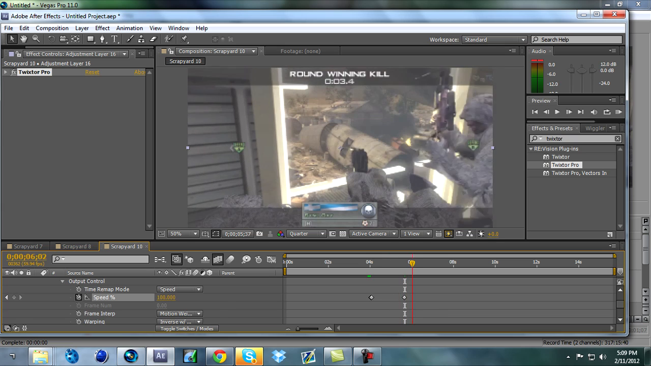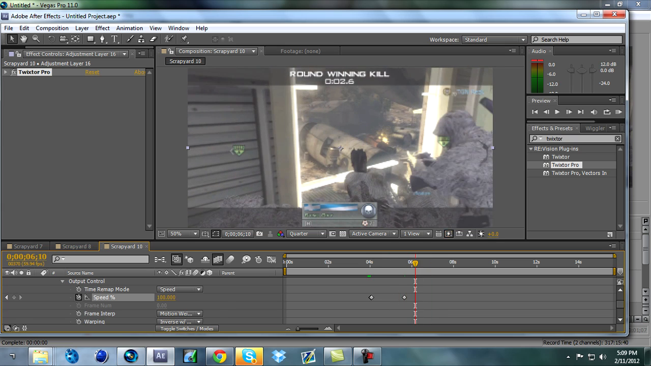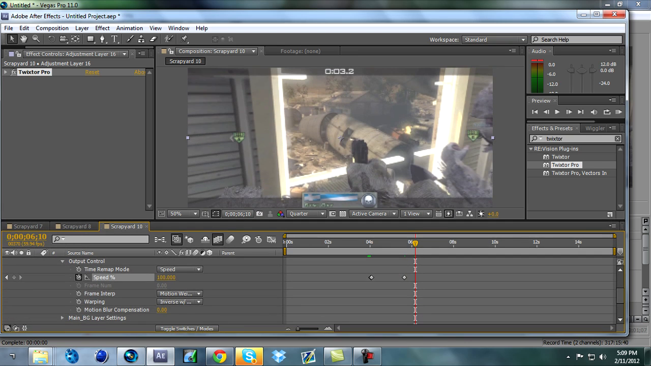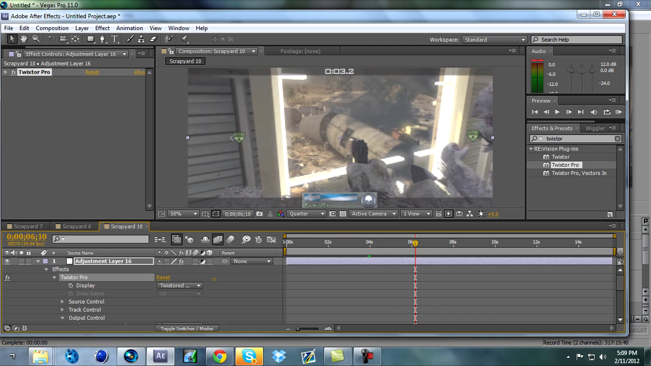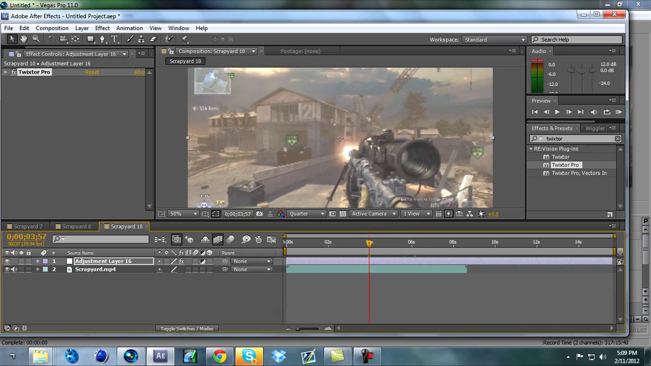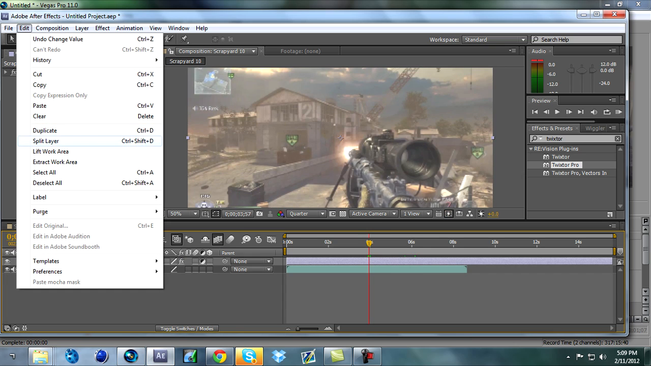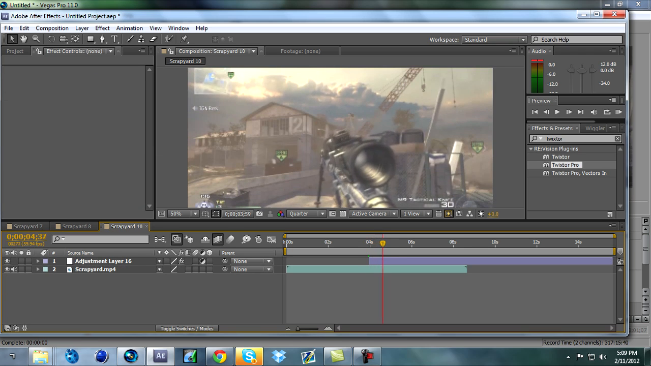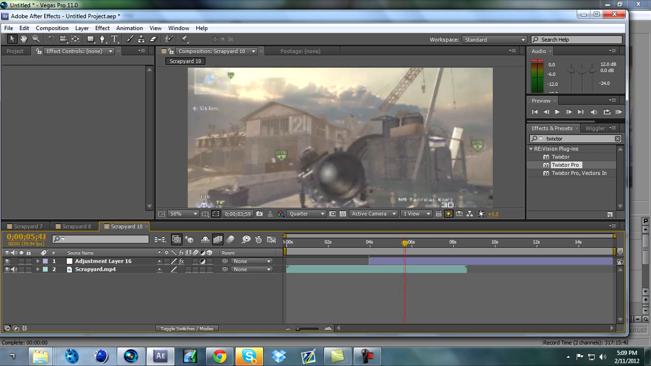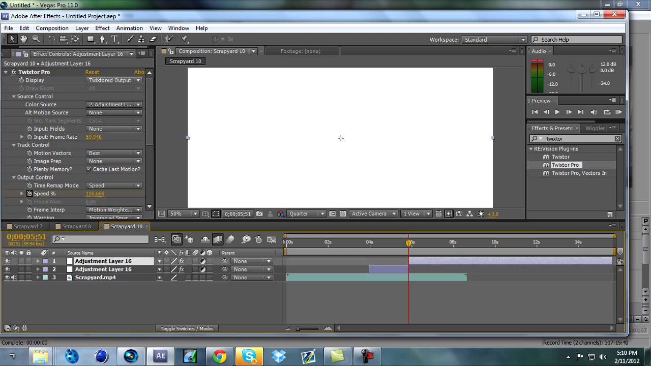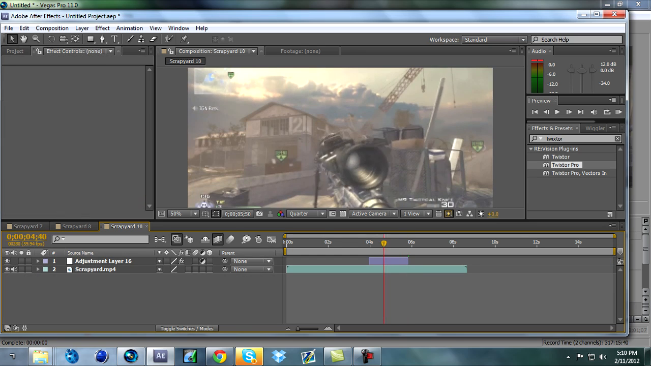And then you don't want to have TWIXTOR on the whole clip. You don't want to have all this setting on the whole clip just because it will distort it. So basically find before the TWIXTOR started. So I'm going to cut it like right here and click the adjustment layer they have the TWIXTOR on, go to edit and split the layer, and then delete the layer that doesn't have TWIXTOR on it, but as you can see the TWIXTOR is still there, and do the same thing at the end where the TWIXTOR stops roughly. Just split the layer and delete the one that doesn't have it. So basically it's just going to look like this.